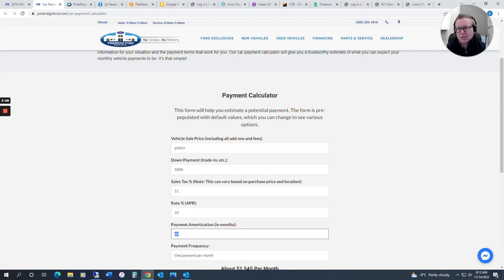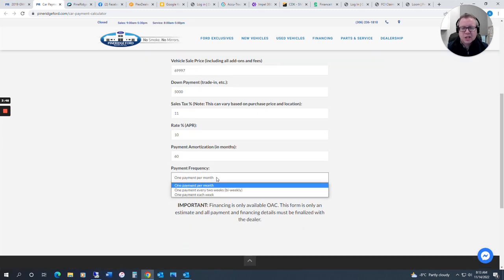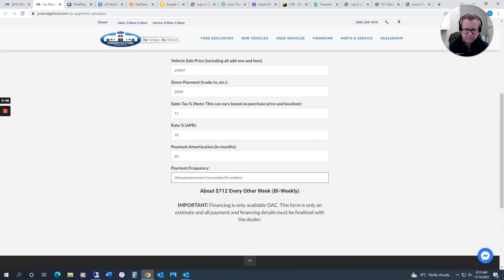Let's say you want to do a 7-year term. That would be 84 months. If you want to do a 48-month term, you just change that there. And then you can change it from every 2 weeks. You can change it to every week. You can do every month. You put that in, you'll get the following. So let's go bi-weekly. So here it shows $712 every other week, which would be your bi-weekly payment.